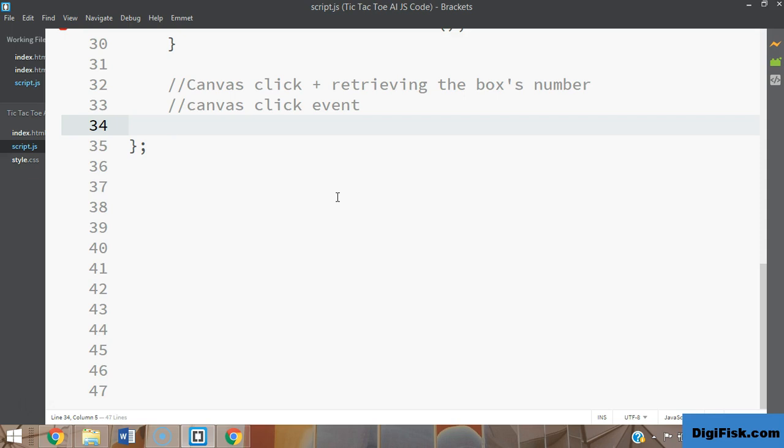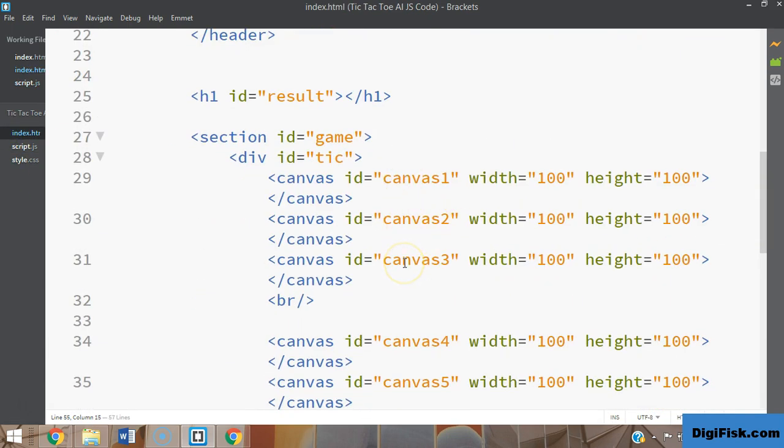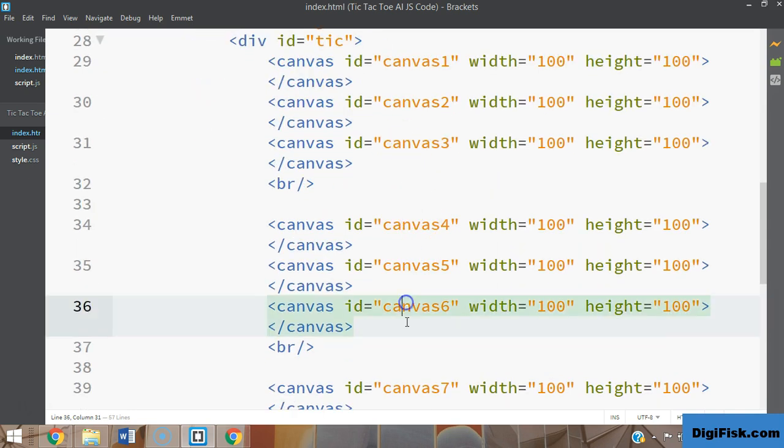But there is a slight difference to how we are going to go about this. The thing is, there are 9 different canvases. As you can see here, there are 9 different canvases, and each of these canvases have their own IDs. If we were going to do this the traditional way, like we did with the new game button, we'll be retrieving each of these canvases with each ID and adding a click event for each of it. But that's just repeating the same lines of code 9 different times, which is not efficient programming. So a good programmer will always try to reduce the number of lines of code in their program.